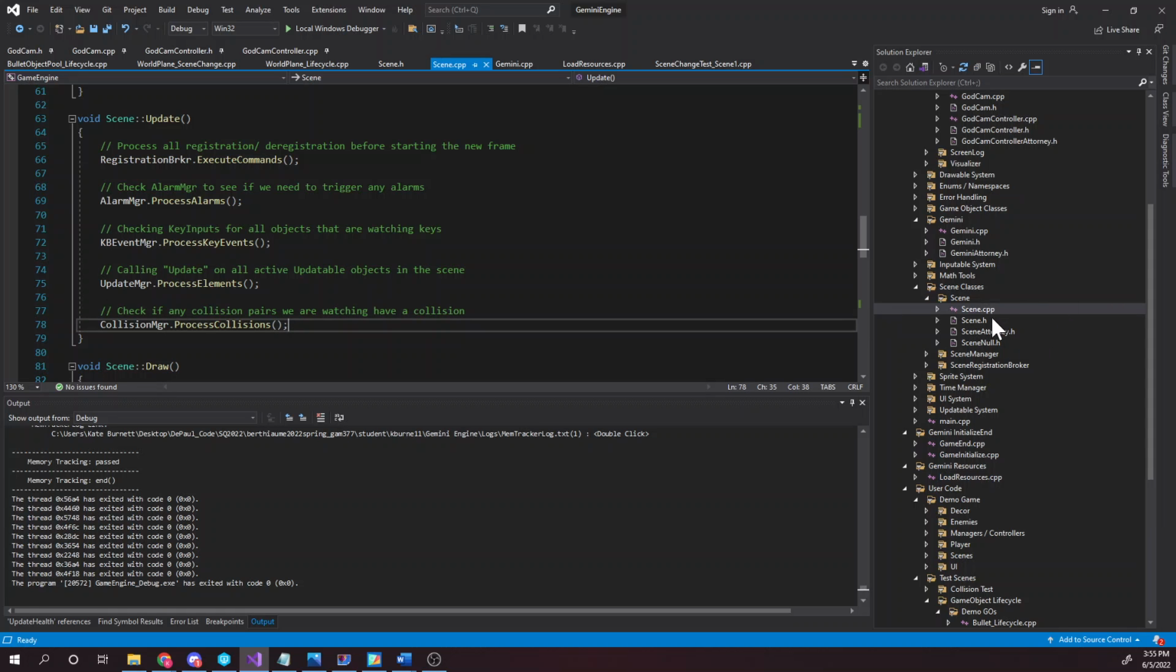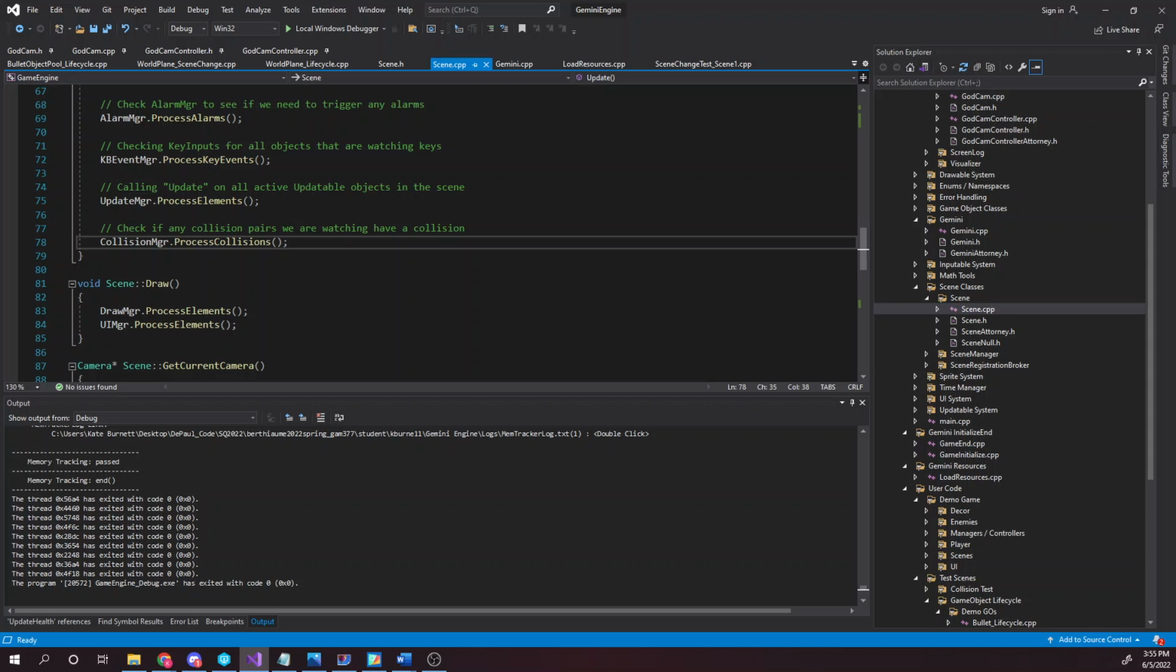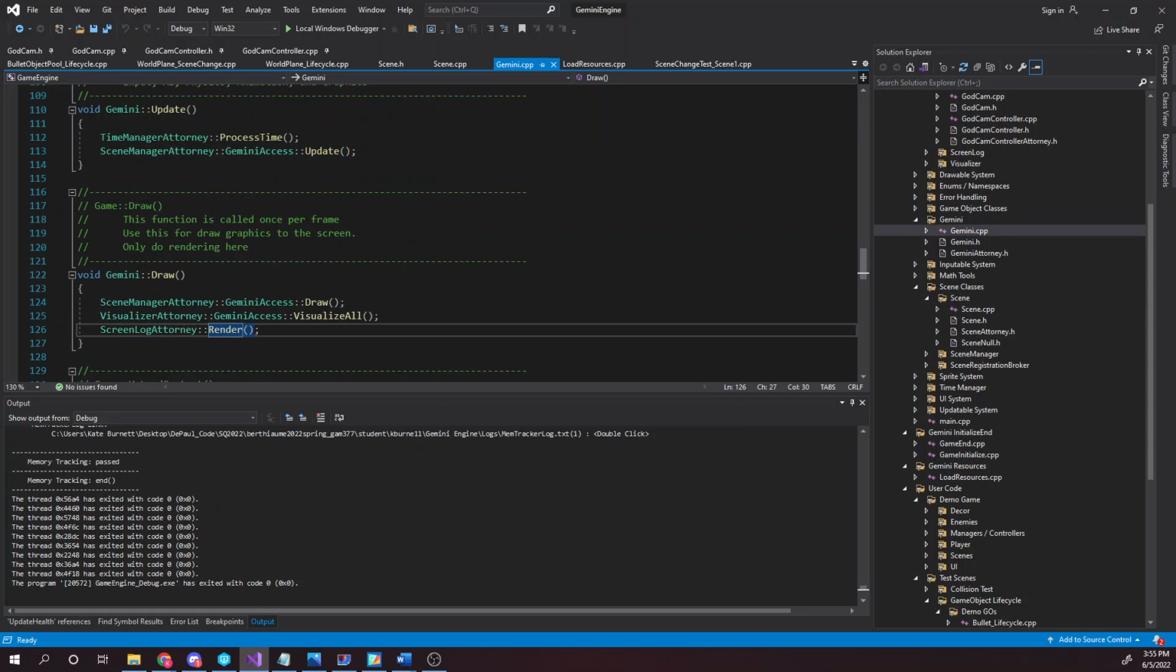In terms of the visualizer and screen log, I don't actually do that in Scene Draw. Scene Draw just does the draw manager, and then the UI manager, which is my independent project, I'll talk more about later. But the visualizing and screen log happens at the Gemini level. So you do the scene draw, and then visualizer, and then screen log. Which is kind of weird because some of the visualizer stuff draws on top of everything else, including the UI, so that might not be the best place for it, but oh well.